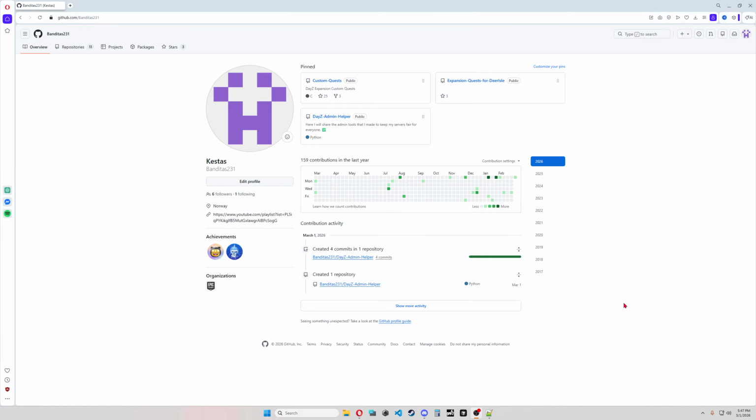Today I'm gonna show you a script that I made for my own server, but of course I'm gonna share it as always. I try to share the things that I do with the community, with other servers. So you need to go to my GitHub. And here is pinned the custom quest, expansion quest for that island, and new DayZ admin helper.